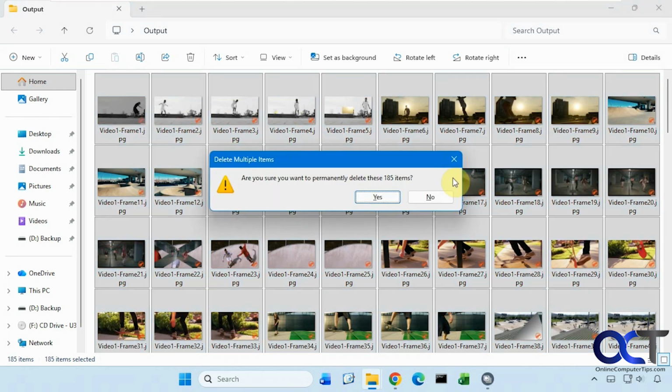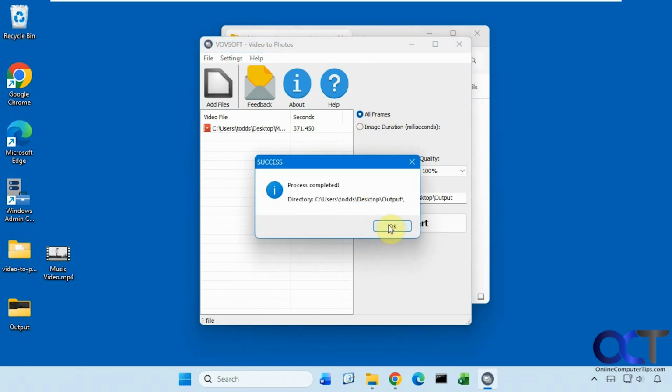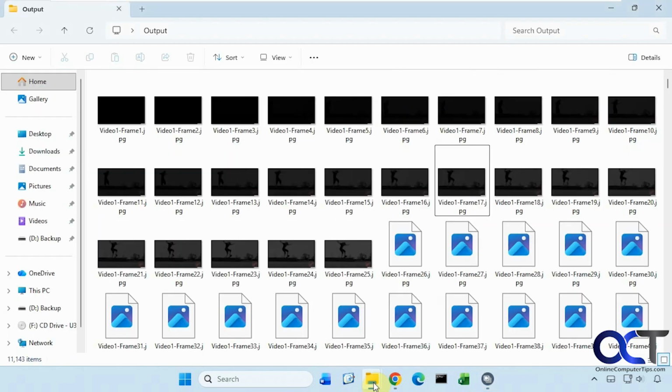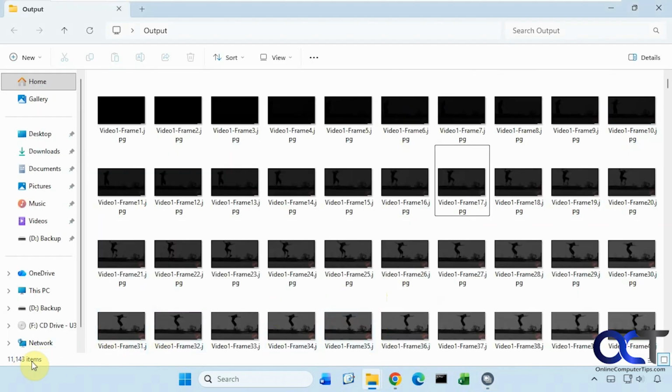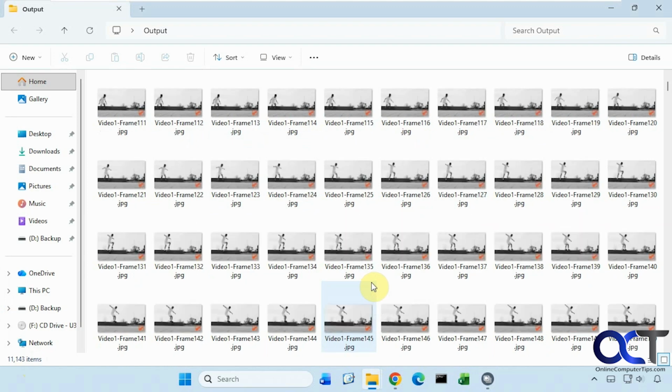Now we're going to go for all frames and see how many frames we get that way. All right, completed again. You can see we have 11,000 pictures this time. You can see even the transition as it's coming in, it took a video for that. So obviously you're not going to want to do this unless it's a really short video and you want every single frame.